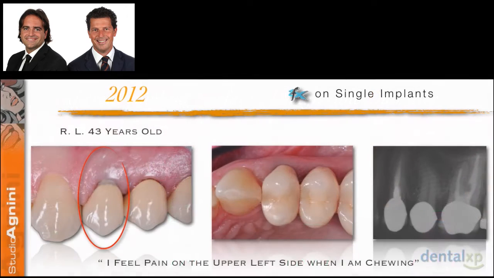Let's take for example this kind of case that entered our office in 2012. It was a female patient, 43 years old. She was referring pain on the upper left side when she was chewing. As we always do, we take pictures not only from the vestibular point of view but also from the occlusal point of view, because we want to monitor all the aesthetic area at 360 degrees.